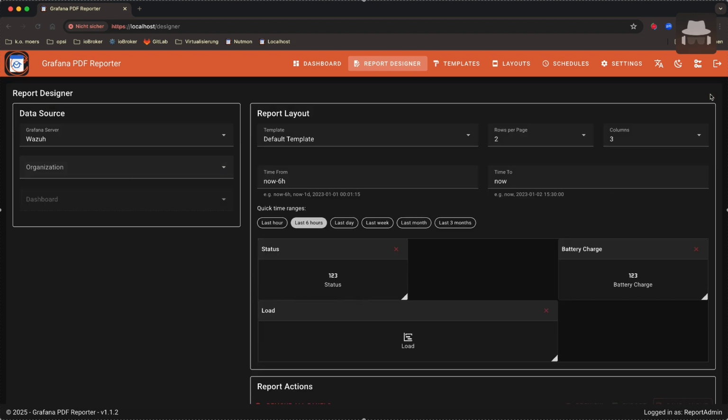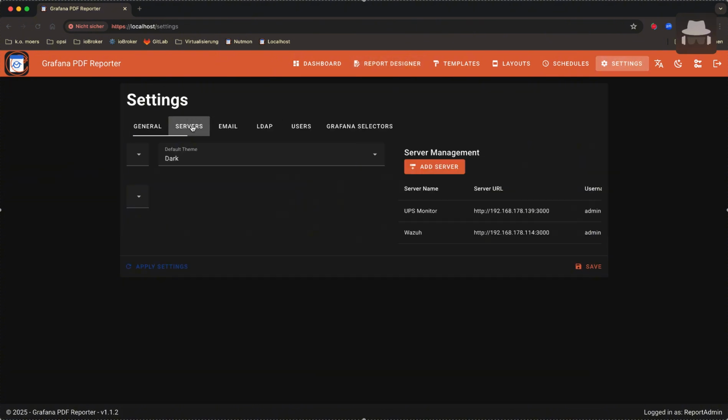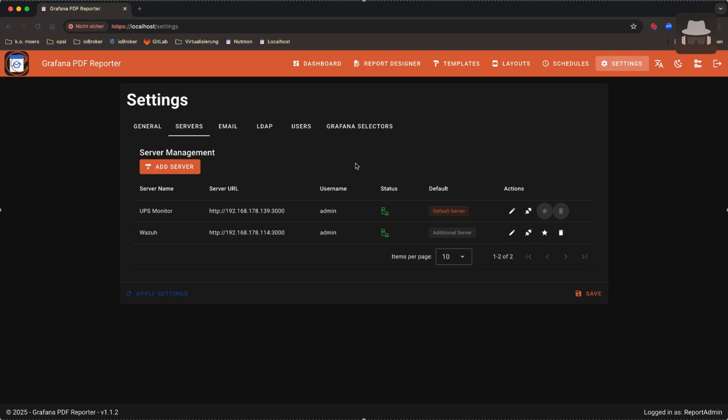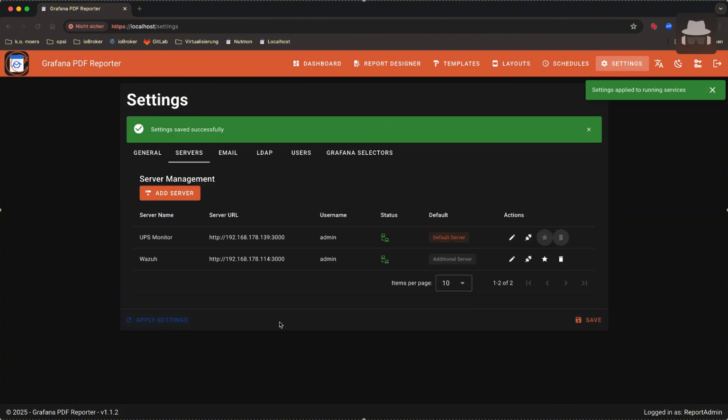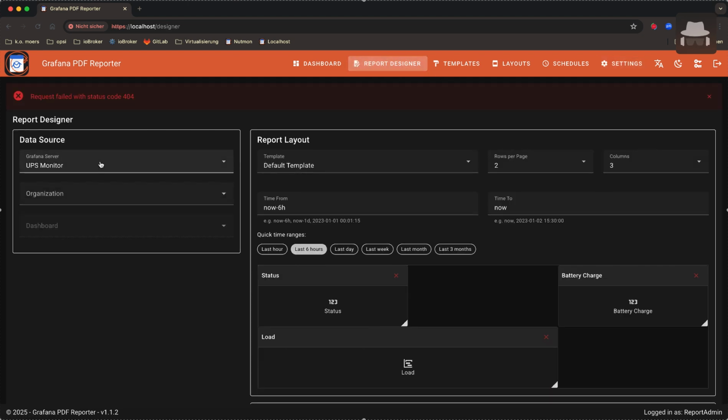This is a small problem that I didn't address before. If you add a second server, a third server, then the server will be saved, but it will not be populated to the front end in that moment. You have to simply save or apply settings. Both will work the same. And if you go to Report Designer again, you will see that the data is coming in.